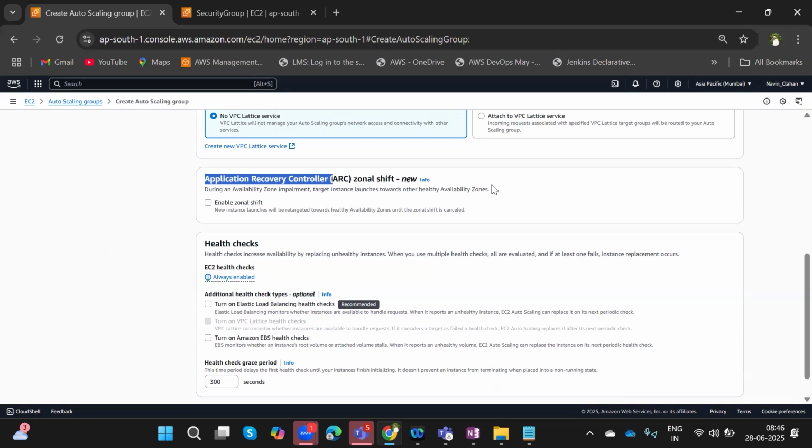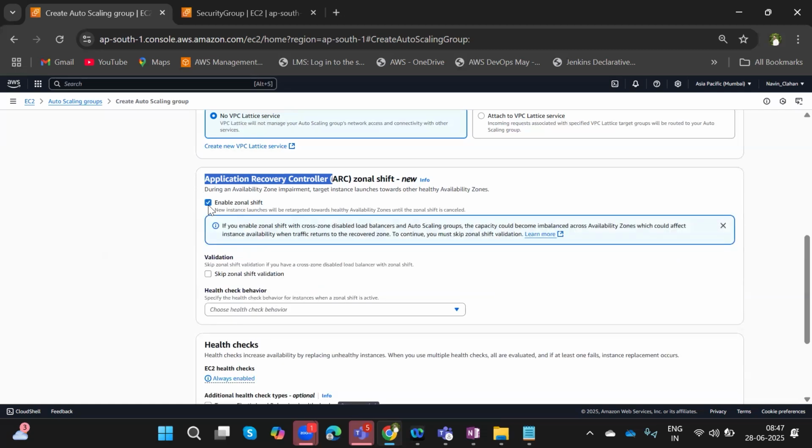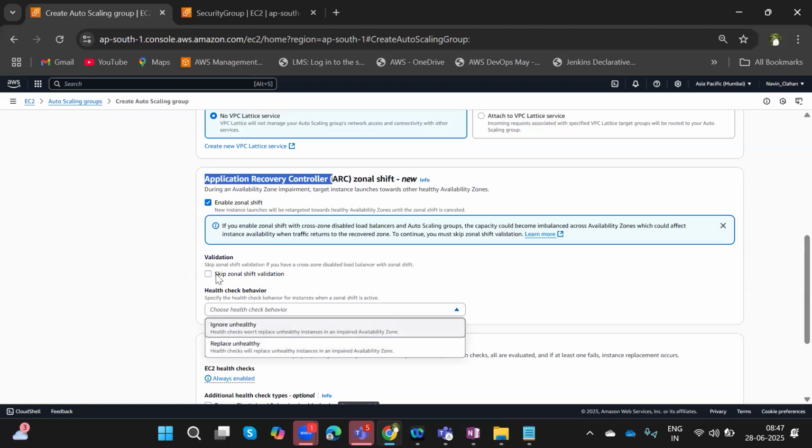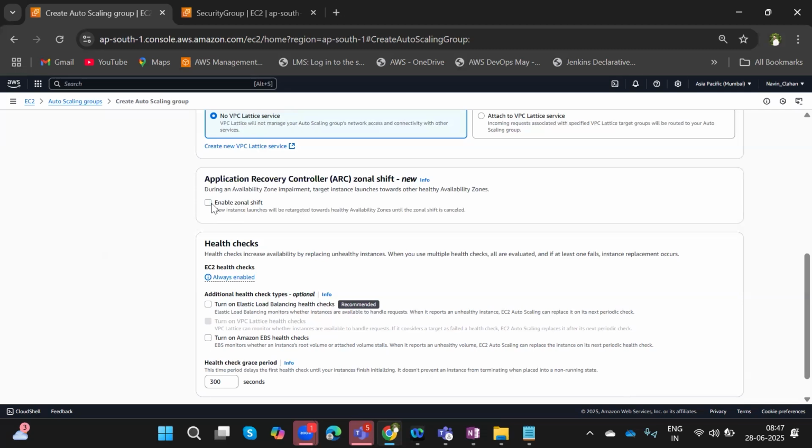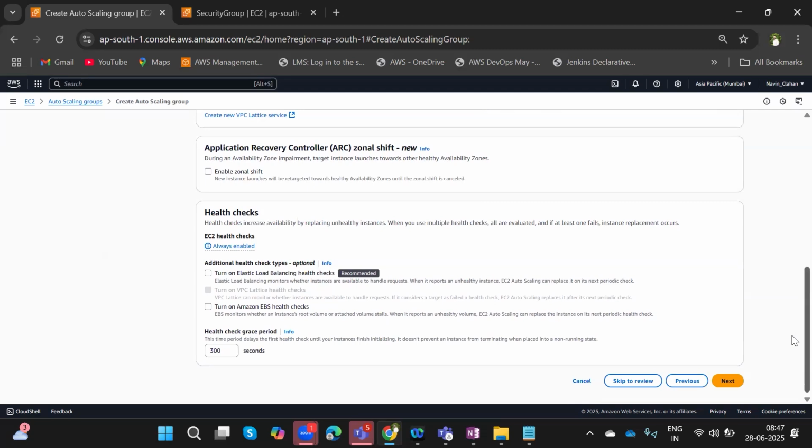target instances are launched toward the healthy availability zones. If my availability zone has failed, some disaster happened, what is your disaster recovery mechanism? How do you want to bring the application availability to your customers? For that, we have to go for Application Recovery Controller, nothing but ARC. You want to enable it? We can see it is going to ask about health check behavior and how you want to route the traffic, where you want to shift. We have to go with these options. We don't need them as of now. And if we come down, we can see that there are options that we have.